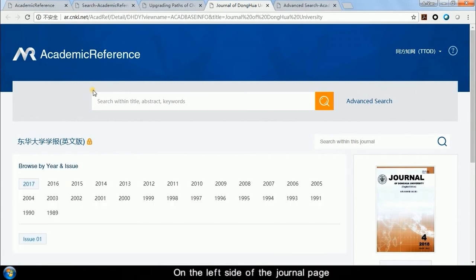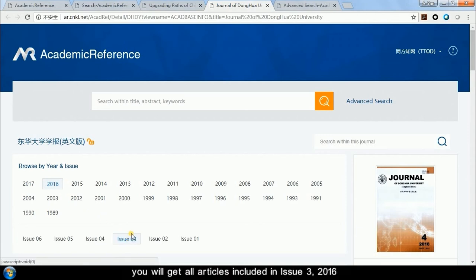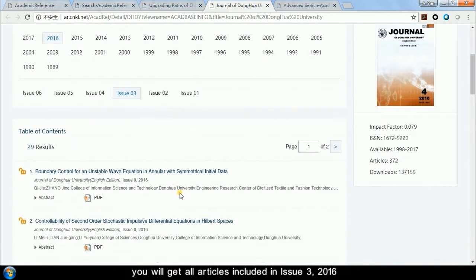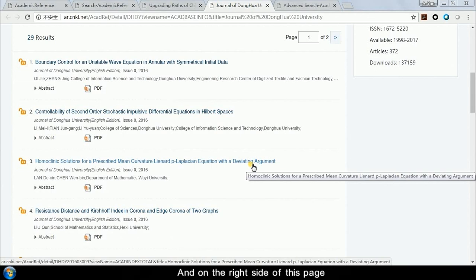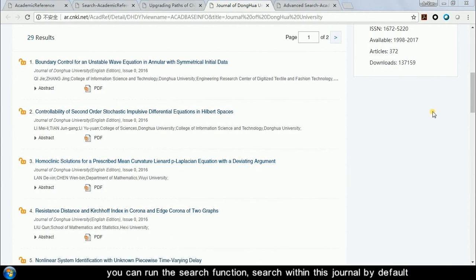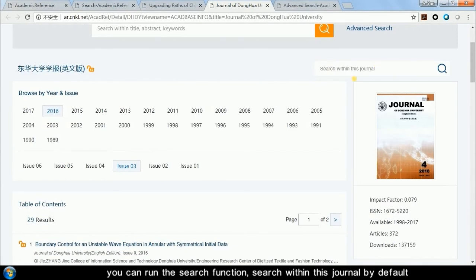On the left side of the journal page, you can browse by year and issue. You can choose a year and an issue. For example, if you choose 2016, issue 3, you will get all articles included in issue 3, 2016. And on the right side of this page, you can run the search function. Search within this journal by default, and you can also get basic information of this journal.